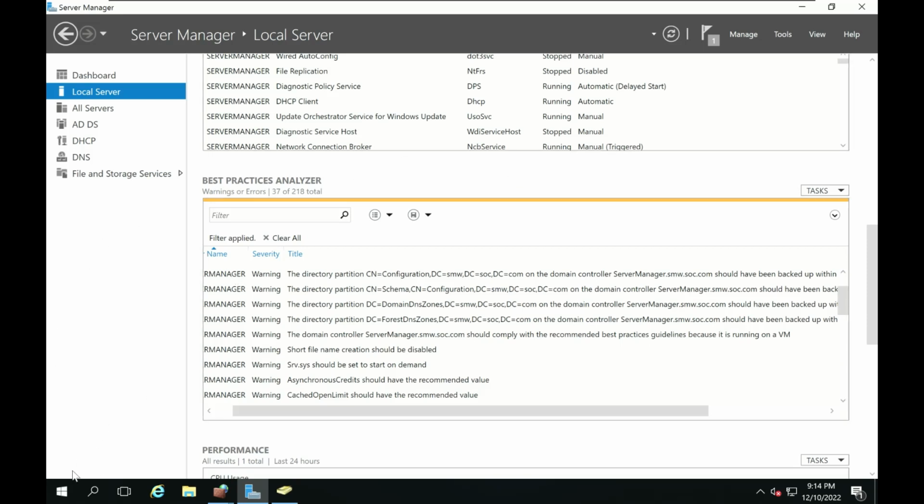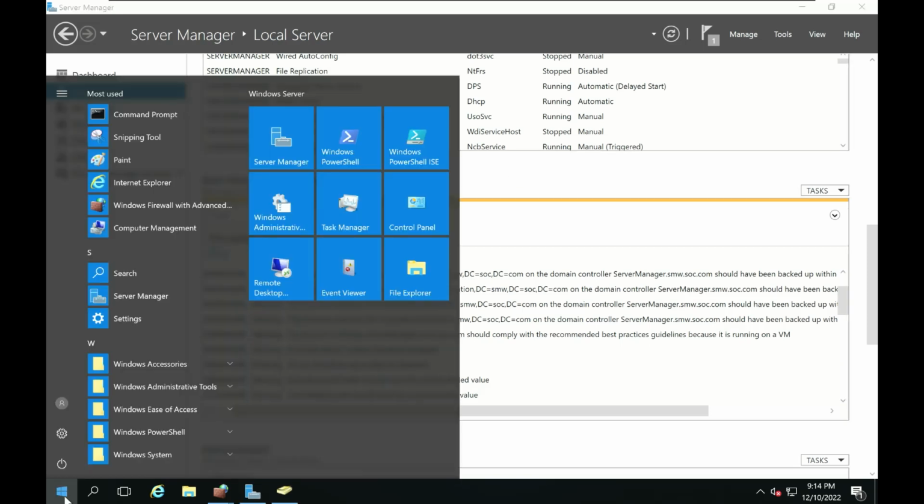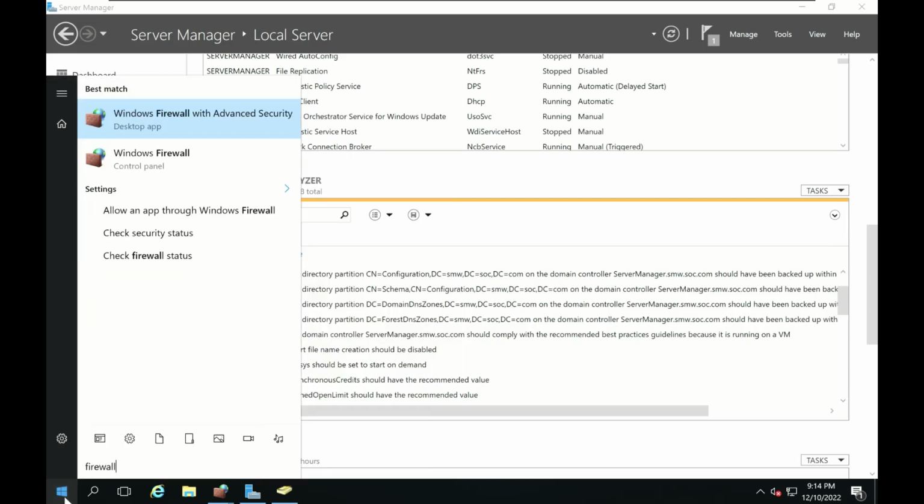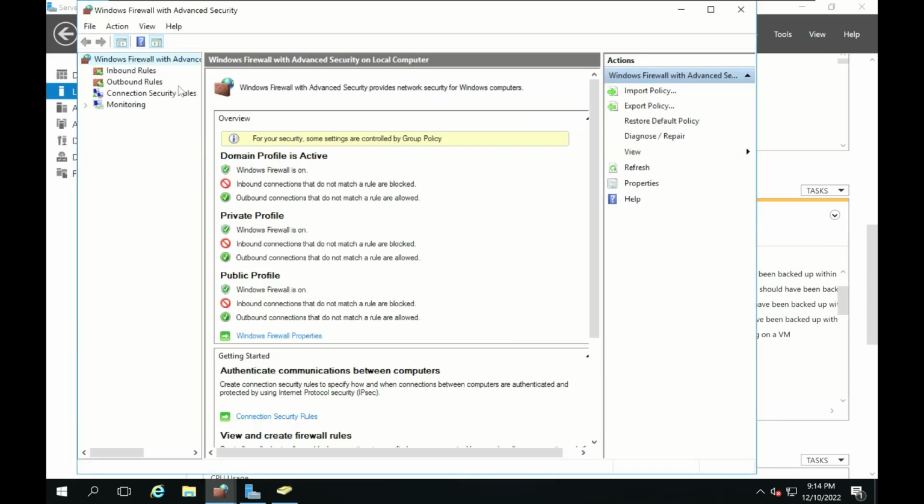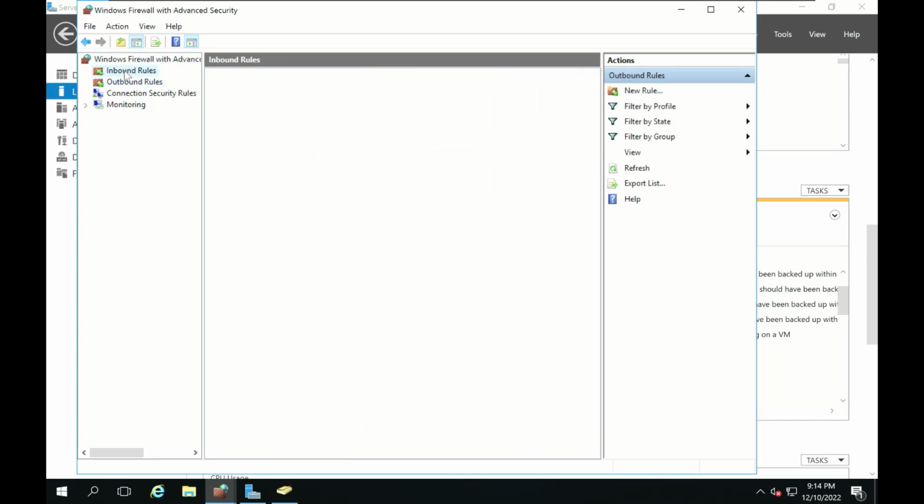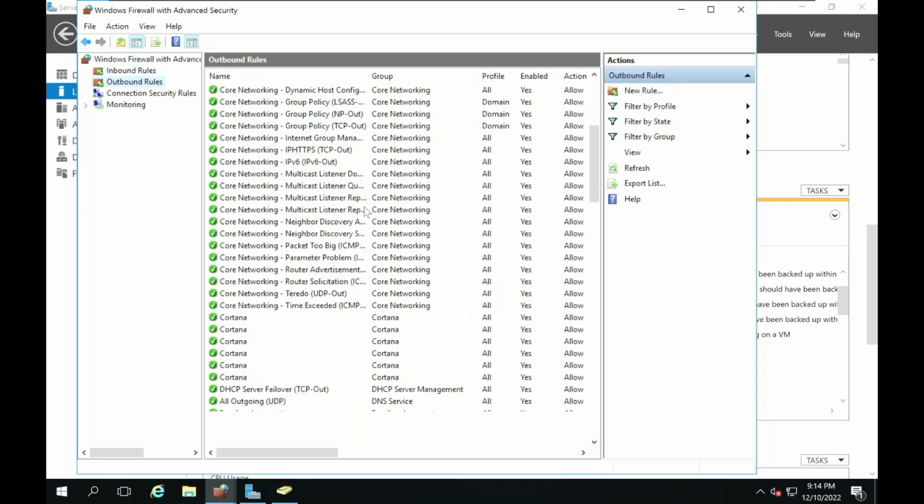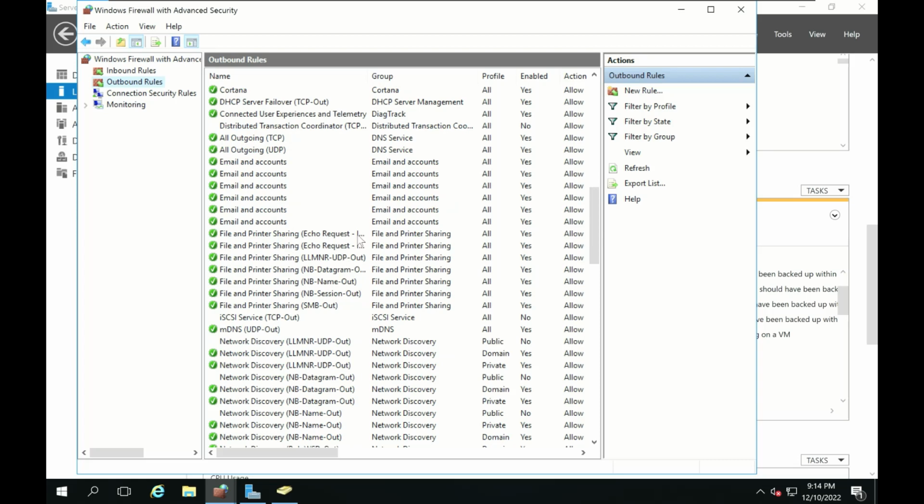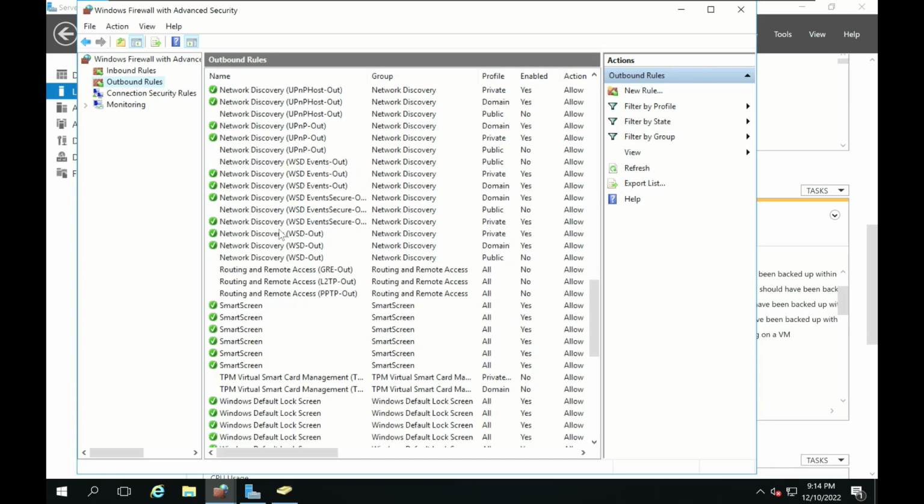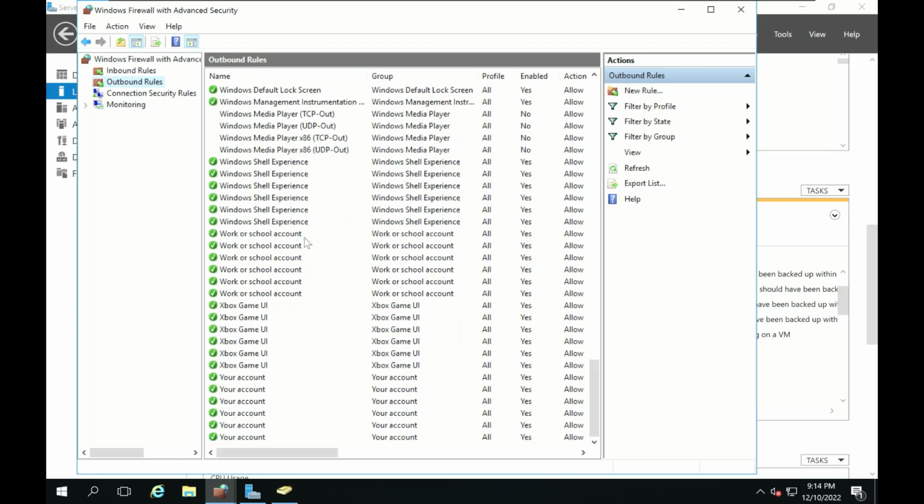Next, I'll be talking about the firewall. You can click on the Windows button and type in firewall with advanced security. So over here, we have the inbound and outbound rules. This can be very useful if you want to enable or disable services such as file and printer sharing or the ICMP ping.